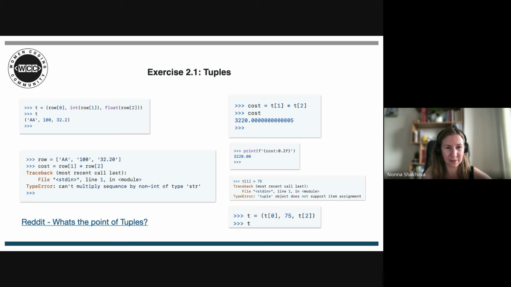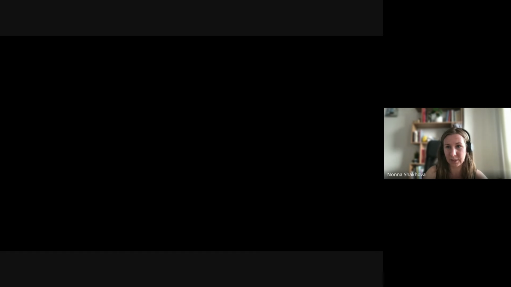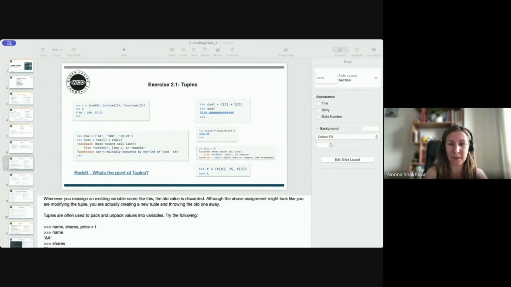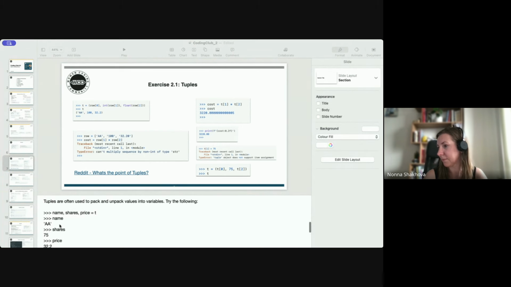Also, after this, if you have done this one, I wanted to check if you can unpack this tuple to three variables. To do this, you will need only this, I put it in the chat: name, shares, prices equals t. And after, you can try to run each of these variables to check the output, and you can see something like this one. Please copy.